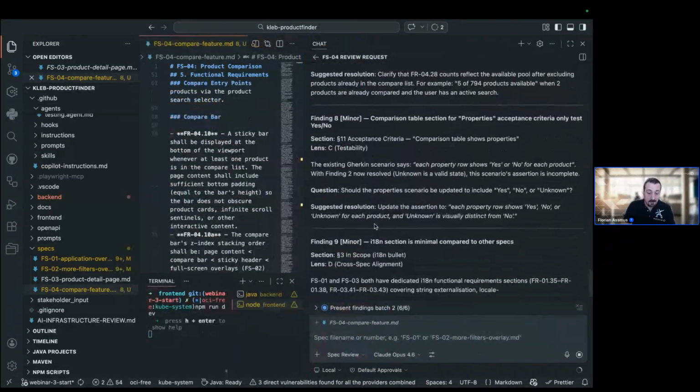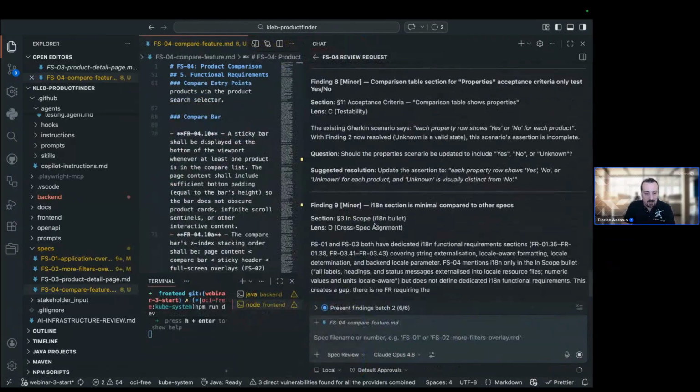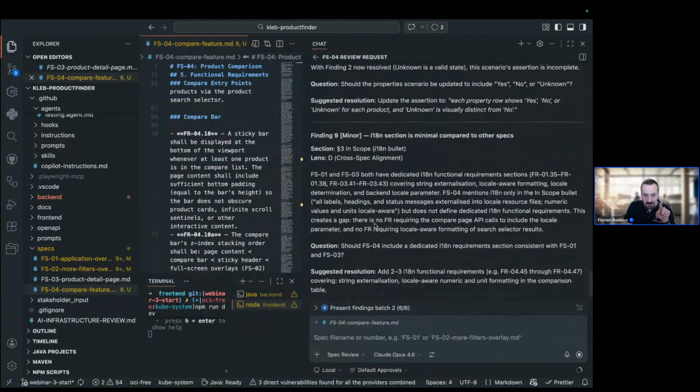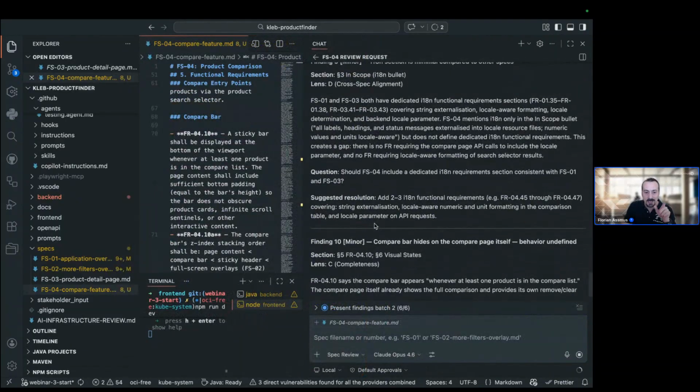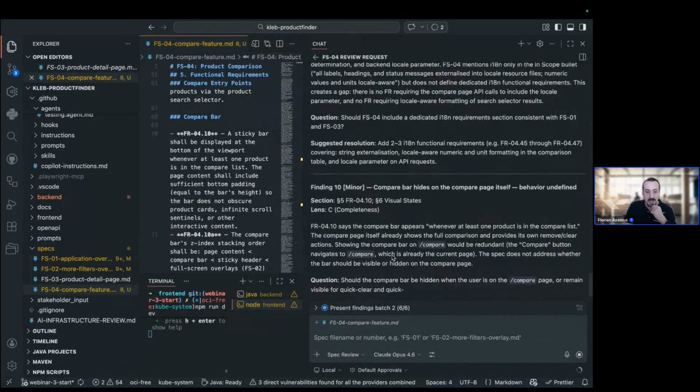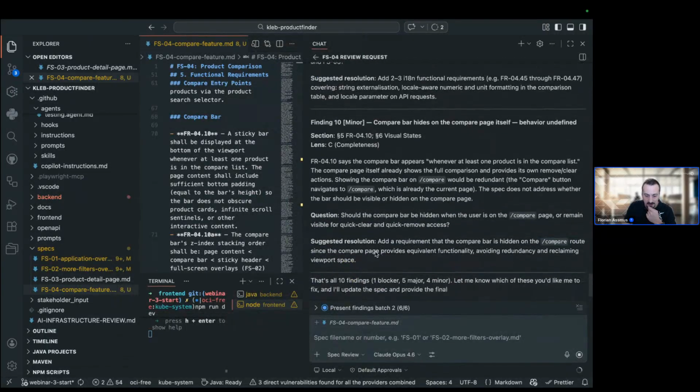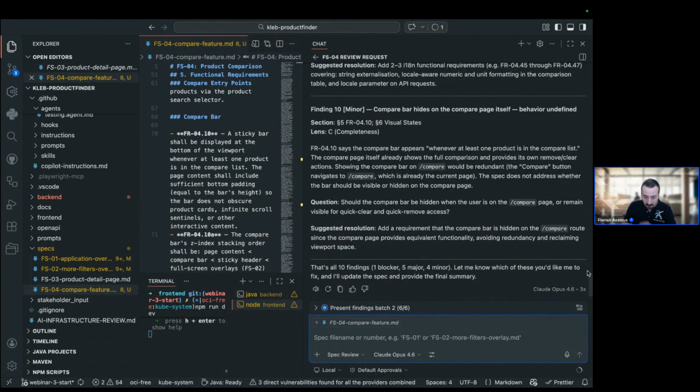So you can see the first step was okay-ish, but this reviewing and reiterating is really helpful to refine the specification before going into the implementation. That's all 10 findings. Let's fix them. Fix with your suggestion. Here we go.